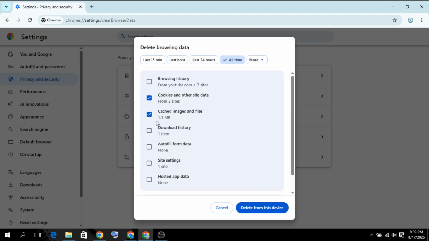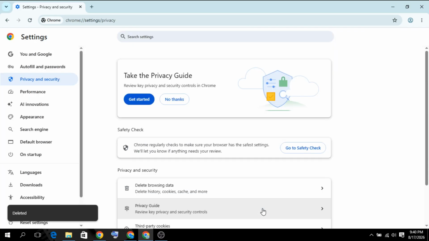We currently have 1.1 megabytes of cache. We are going to delete it. Click on Delete from this device. And in this way, our cache will be cleared. And that's it. How to clear cache in Google Chrome.